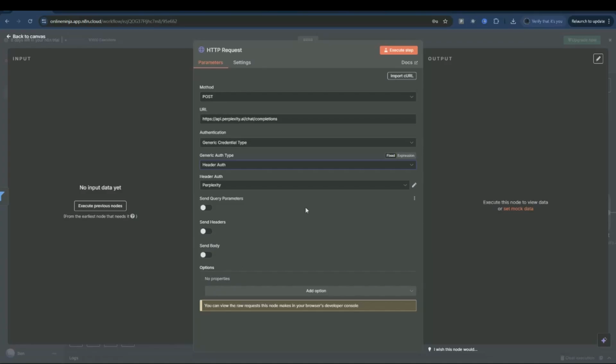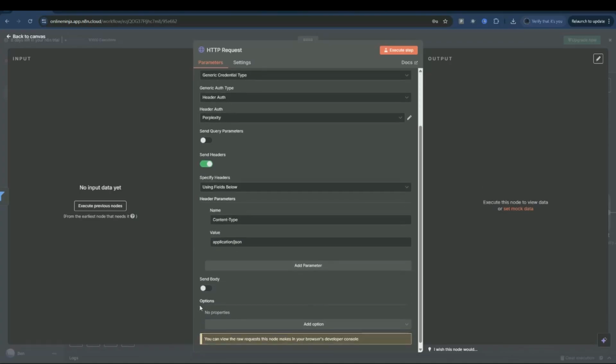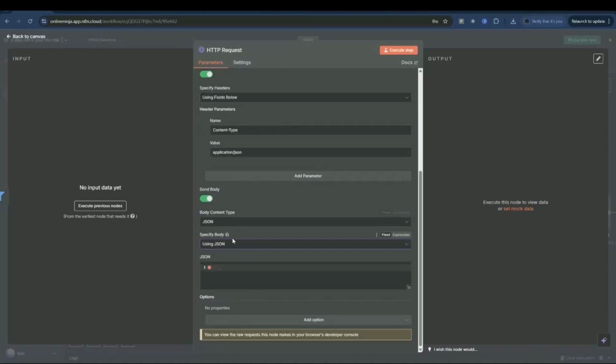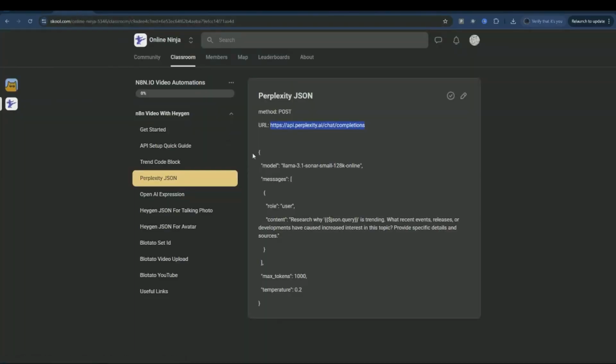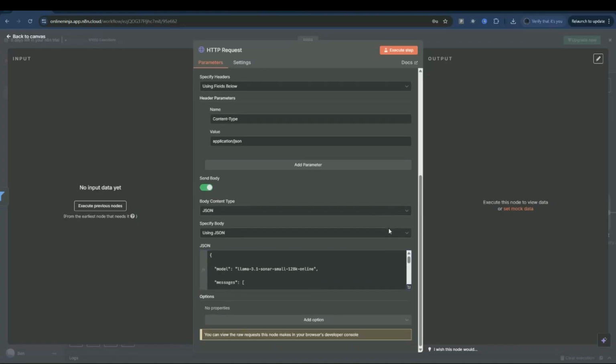Now, the next thing we need to do is send the headers. So we just toggle this on and we'll enter in content type application JSON. That's all we need to do there. And we are going to send a body as well. We're going to be using JSON. To get the JSON body, if I go back to my notes here, we're actually just going to send this. Paste that in there. And that is actually all we need to do.